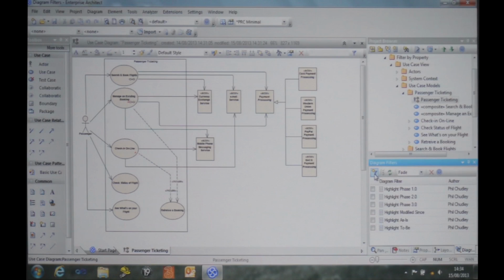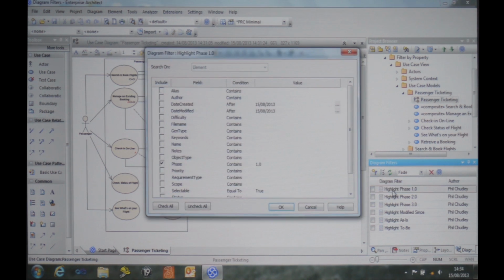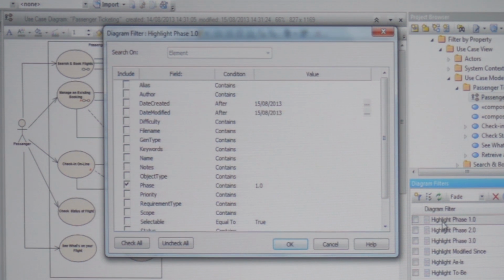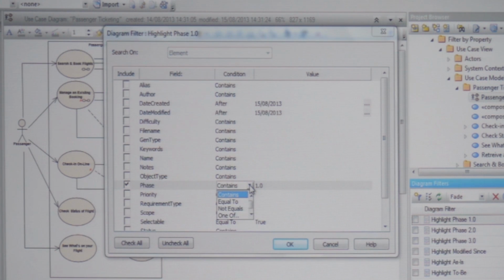All you need is a diagram. So open the diagram, and then you need to create your filter. Now the filter is fairly intuitive. What you get is a list of properties applicable to any element on any diagram. Check the property you want to filter on. For example, it could be date created, it could be status, version, and then set up your criteria: equals, not equals, contains, for example. Enter the value you wish to compare against, and that is it. The filter is available, and it's enabled simply by selecting a checkbox.